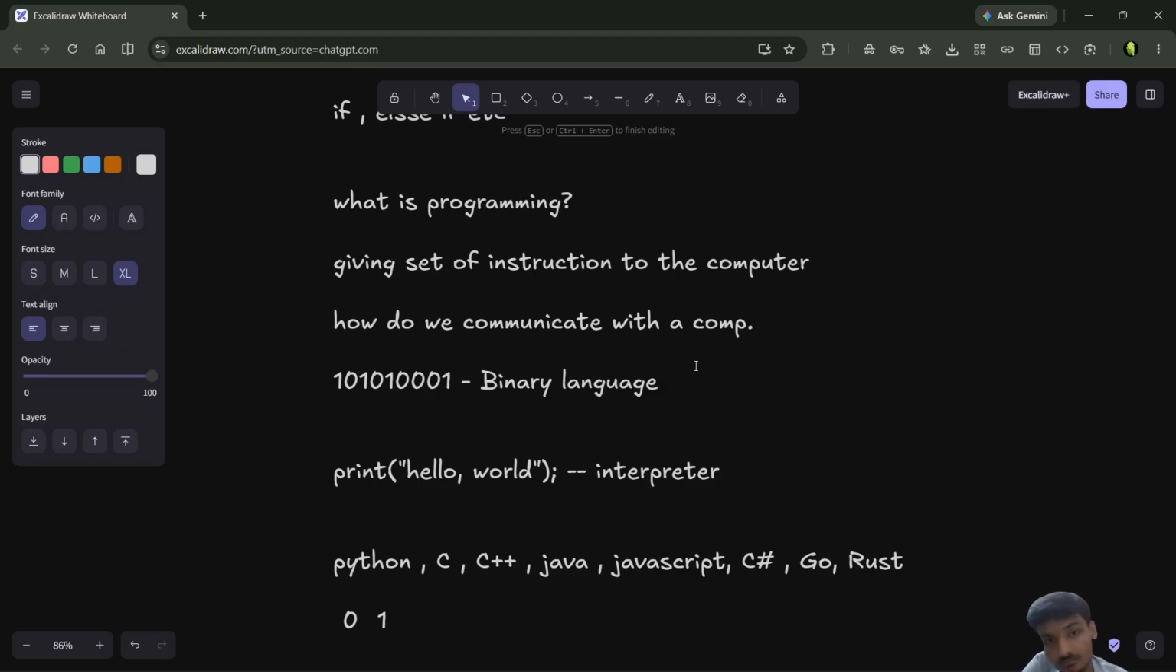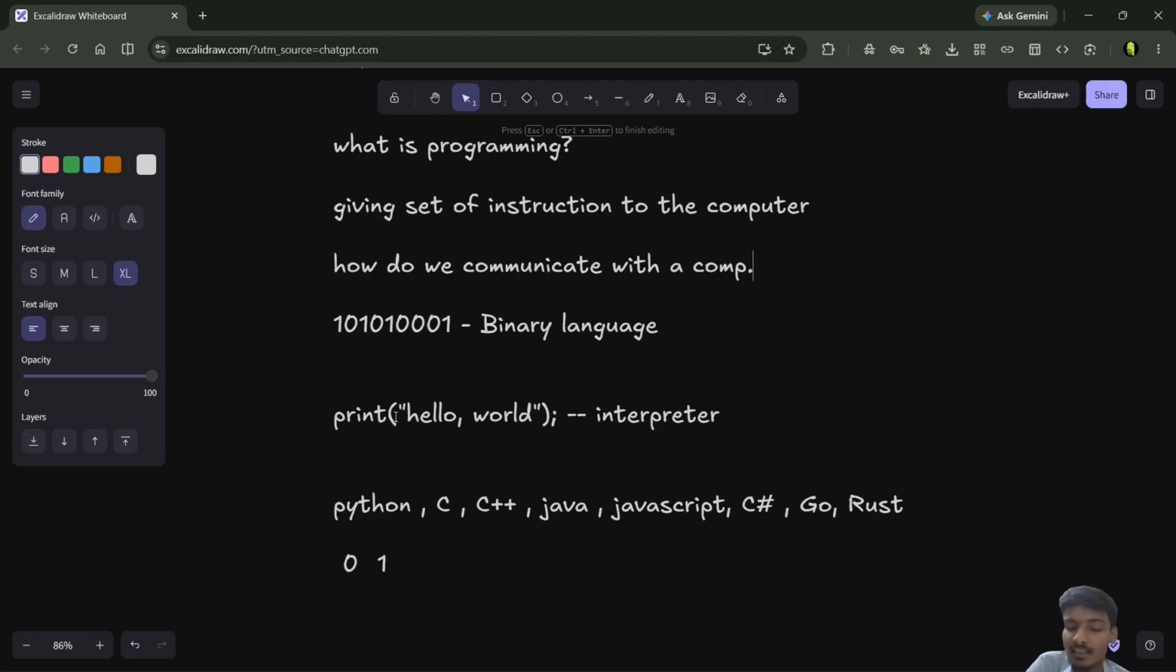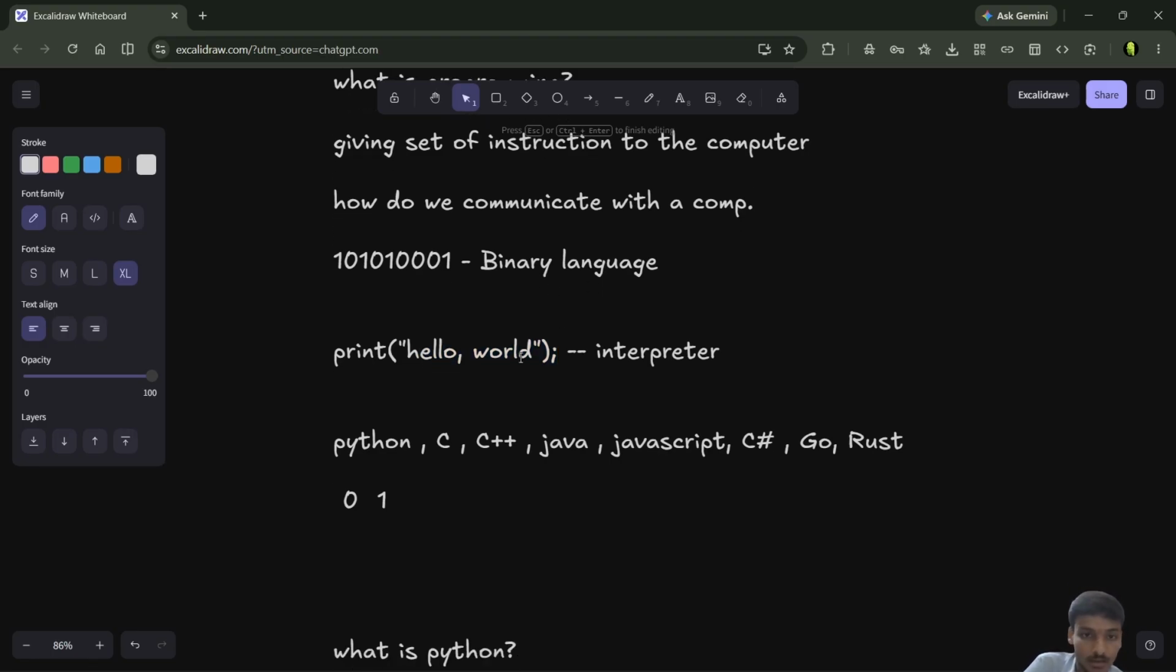Computers only understand binary language. They can't understand print, hello, world. So the interpreter or the compiler, based upon which type of language, is there to convert it into machine language code or binary language.